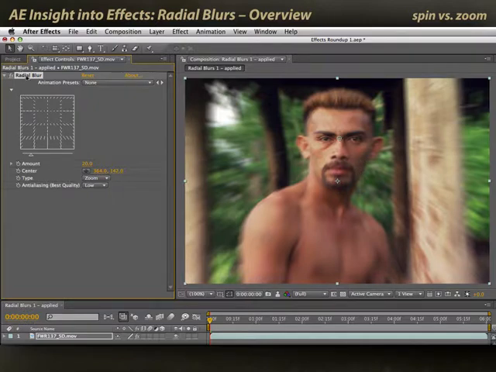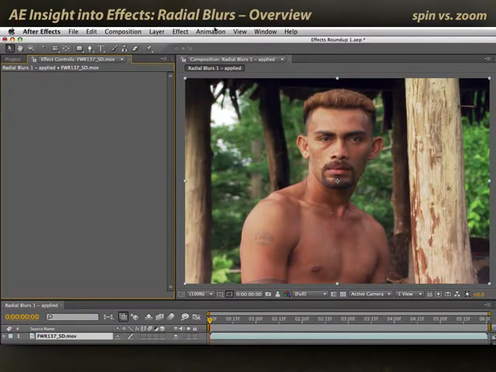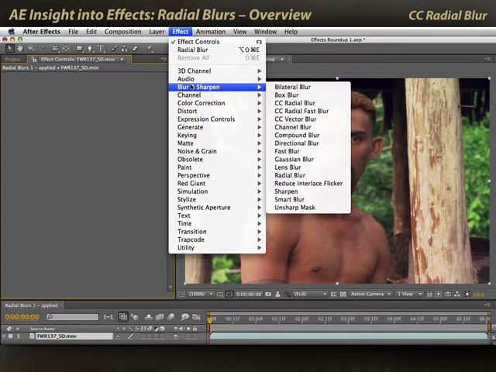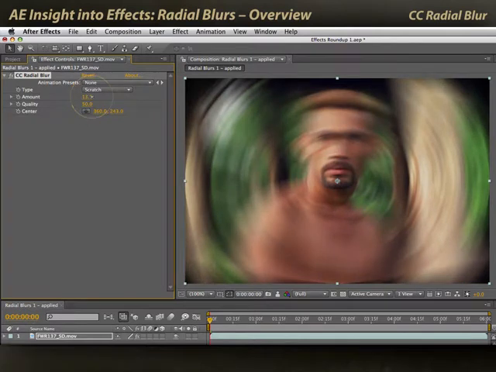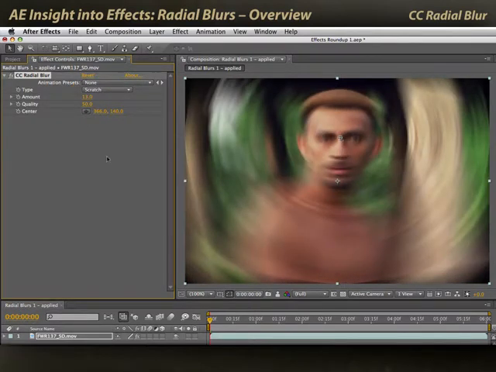Let's go ahead and look at some of the other blurs. So I'll remove this one, and instead I'll apply Effect, Blur and Sharpen, CC Radial Blur, the CC version of this effect. It has a lot of things that are very similar. It has an amount parameter, and it has a center. I'll put it between his eyes again. But it has some different blur types.